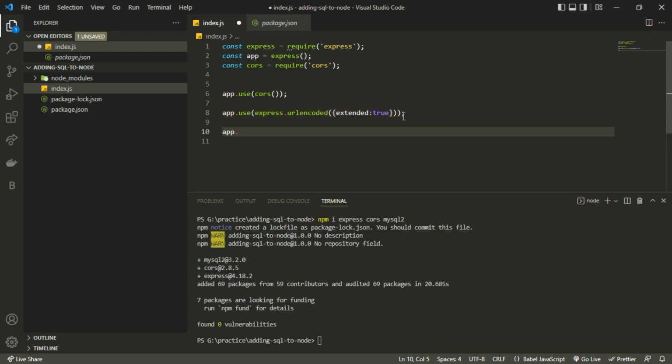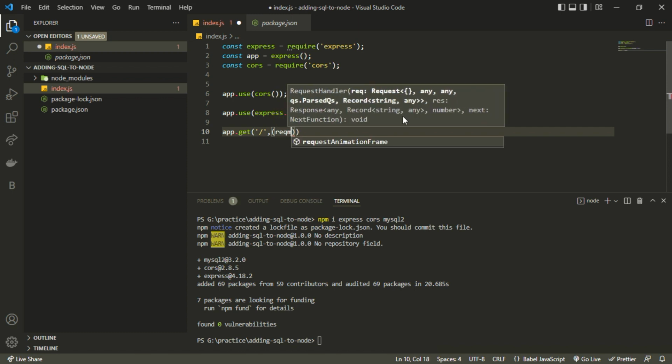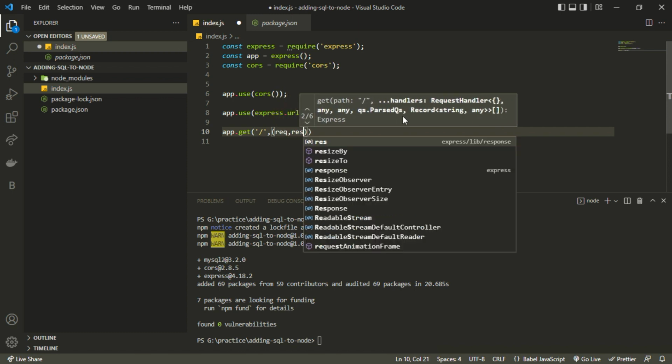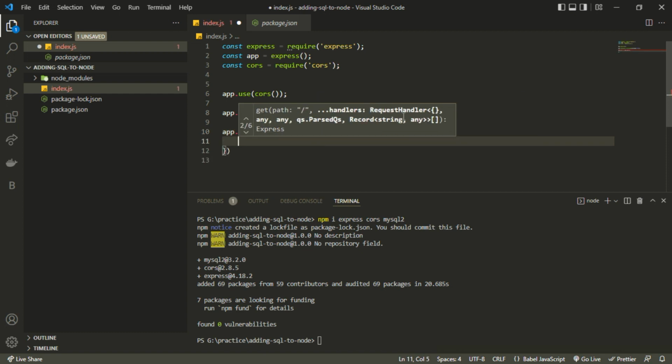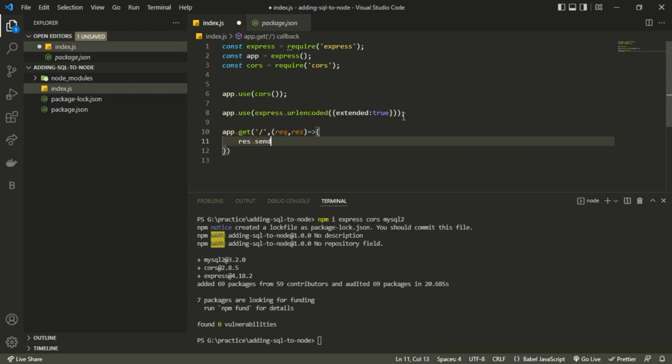and we can write app.get, let's say a get route here, to check whether our application is working or not, and receiving the routes as well. I can just send hello world here, or let's say hello from server, and that's it.